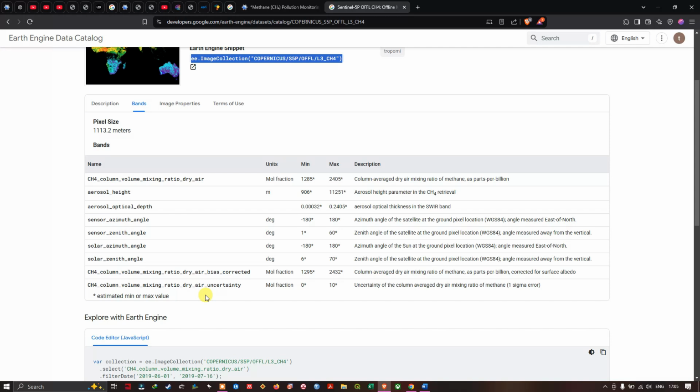So specifically, we're going to use this particular band called CH₄ column volume mixing ratio dry air. So the unit is mole fraction, and the minimum and maximum values. So let me get back to Earth Engine.